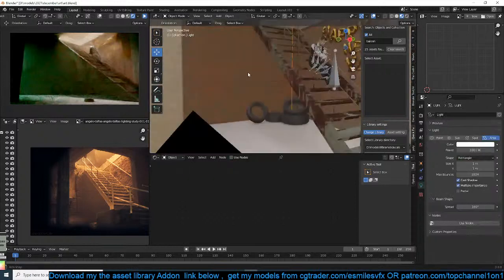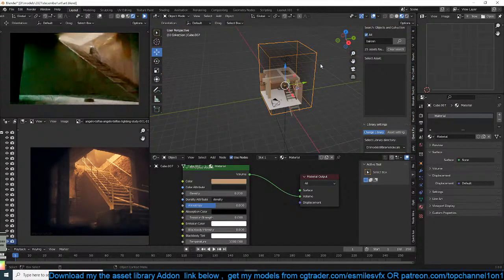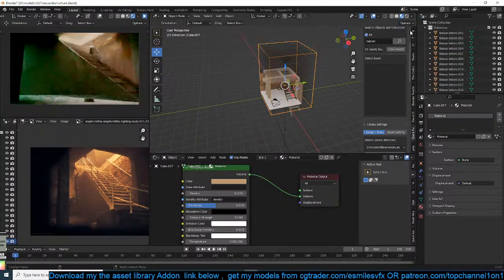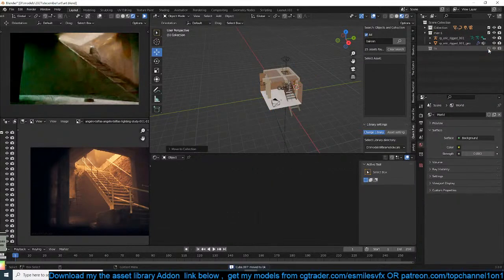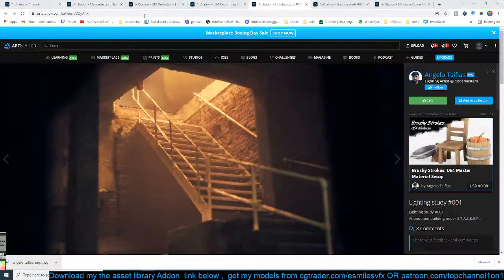Now, I think I'm going to remove the volumetric for now because it's a bit slow. So I'll have this in a backup collection. And Blender crashed.